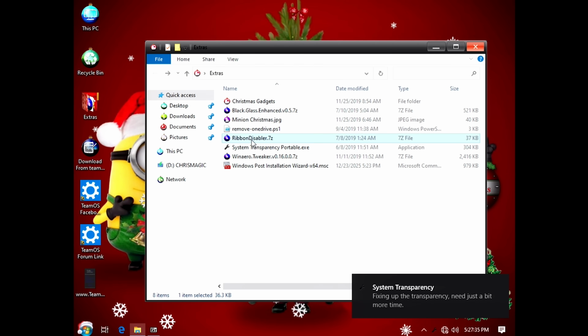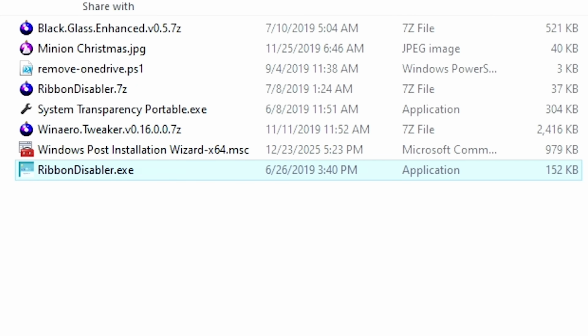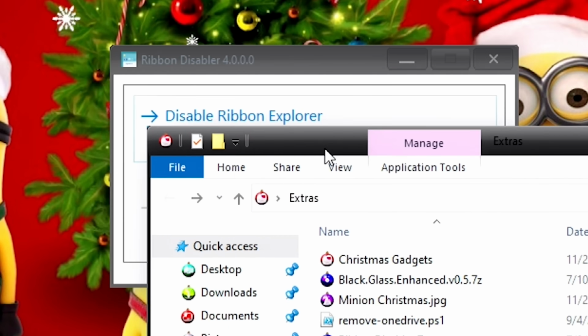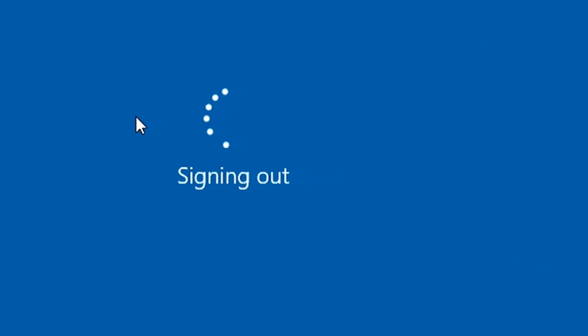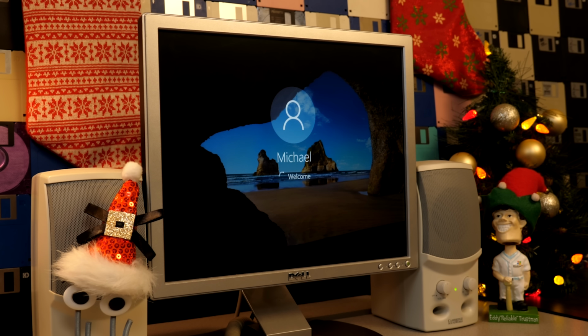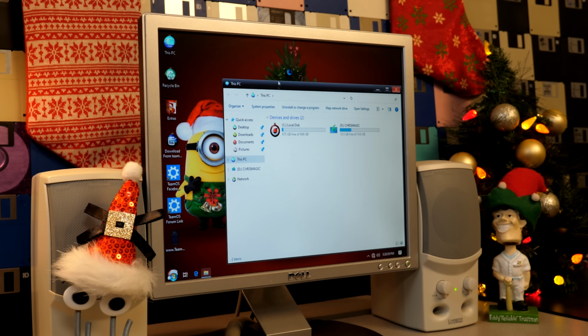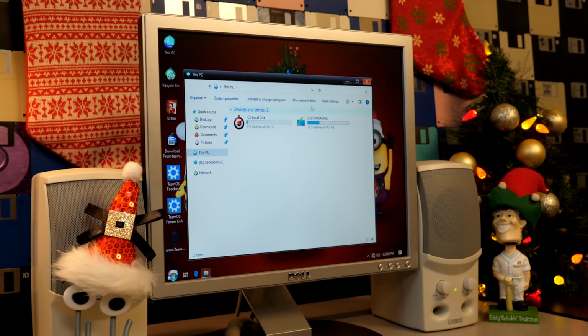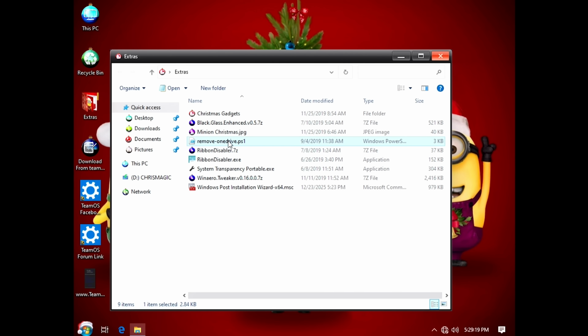You've got Ribbon Disabler. This looks like it'll revert the Explorer interface and get rid of the Ribbon UI and change it back to how it looked in Windows 7. So we'll go ahead and do that and then log off. Here's the lock screen, by the way, completely normal. Nothing different going on there. It's only once you log in. And now we can go in here and it's got that Windows 7 UI going on. That's kind of nice if you don't like the whole Ribbon UI. But then you have a remove OneDrive PowerShell script, which will probably just get OneDrive off the system.